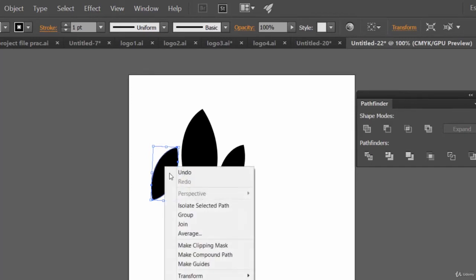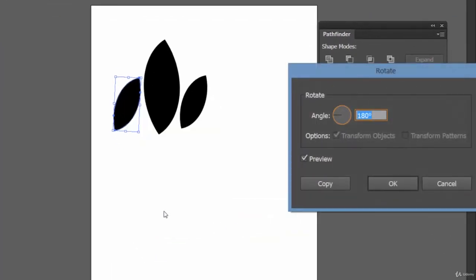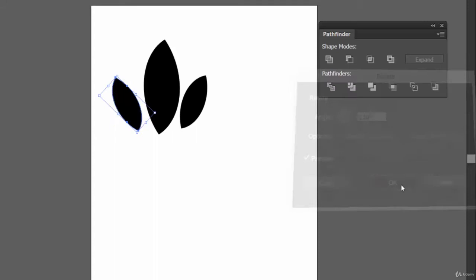Well, we will use the right click method. Let's click on rotate and see. Yup, just make it like this. And after you are satisfied, click on OK.